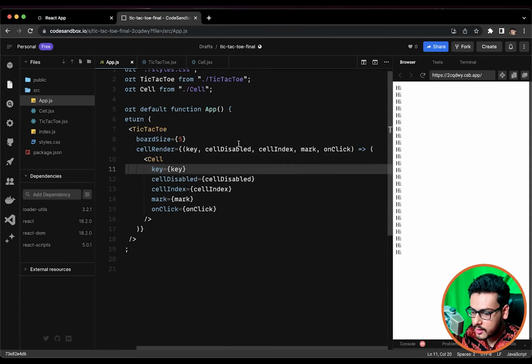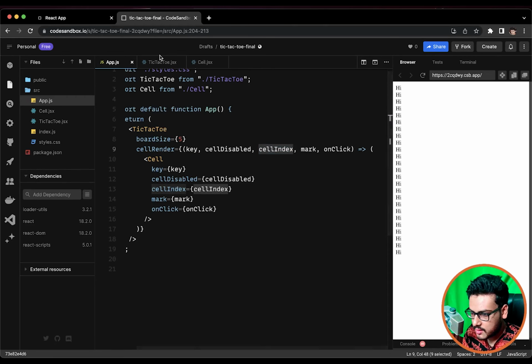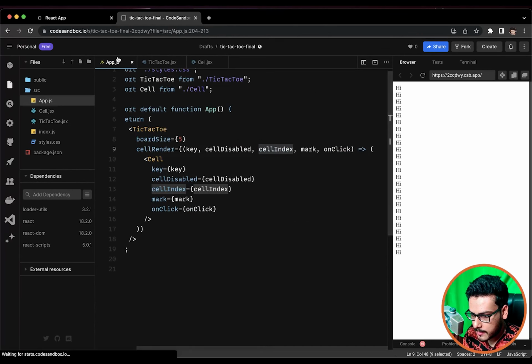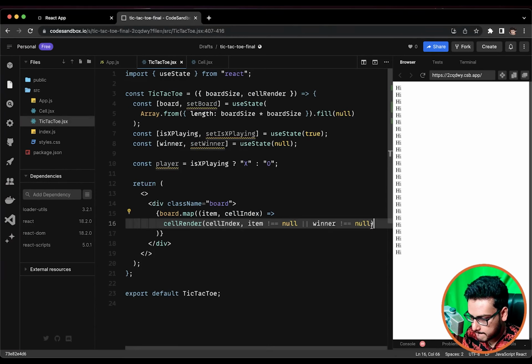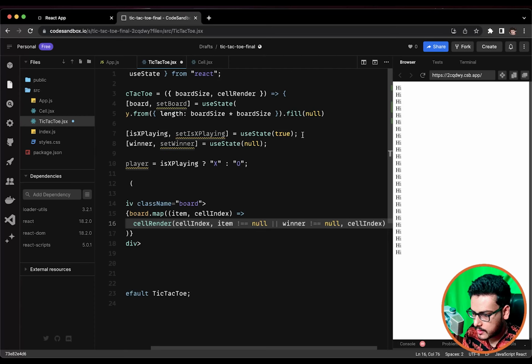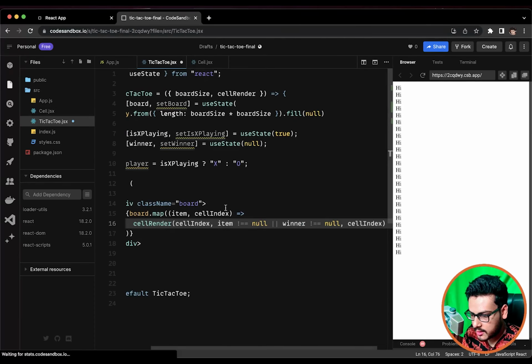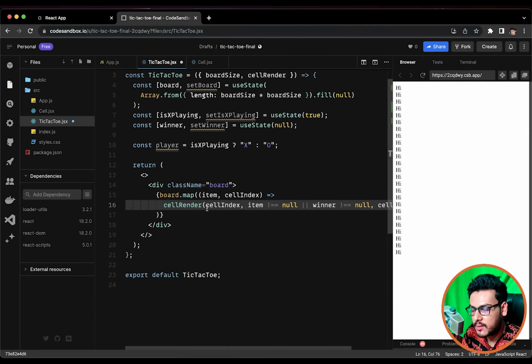The next value it is going to expect is the cell index. So cell index is same as over here. And the next param is the mark, which is nothing but the value that this particular cell is having. So it will be item.